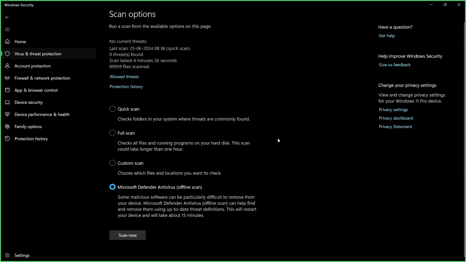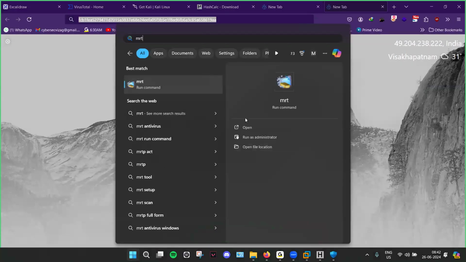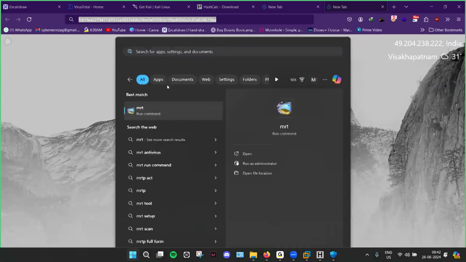But this will not scan the entire file system. It doesn't scan your inbuilt operating system files, DLL files, registry files. Those are not scanned. It scans only on the top for all the malicious third-party applications. But if you want an in-depth scan, there's something called MRT. And this scan takes at least 8 to 10 hours to complete.